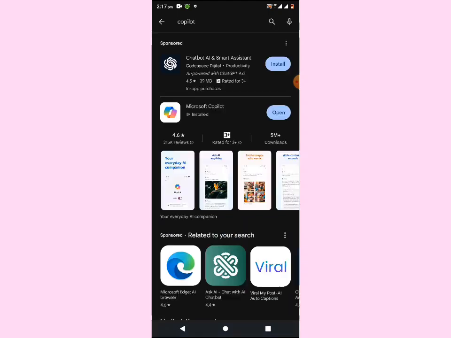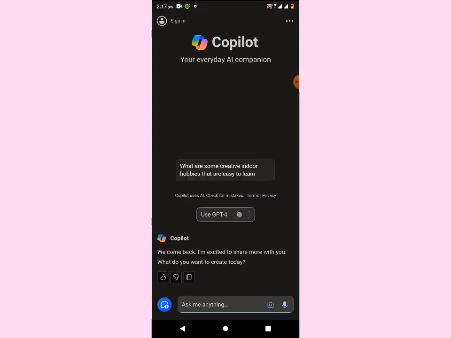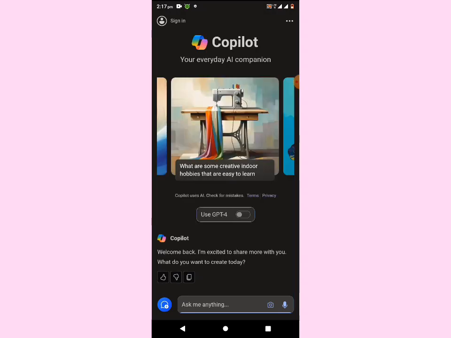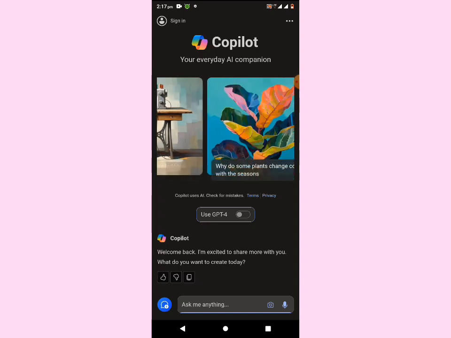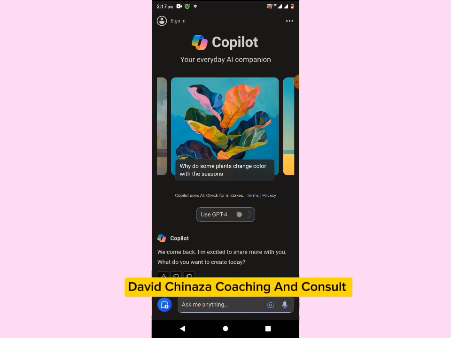So quickly open your Play Store, search for Copilot. When you search for Copilot, you install it. Already I've installed it, then you click on Open. So my Copilot is opened, and in your phone they can ask you to give access to location. If you want, you can permit it to have access to your location or not.